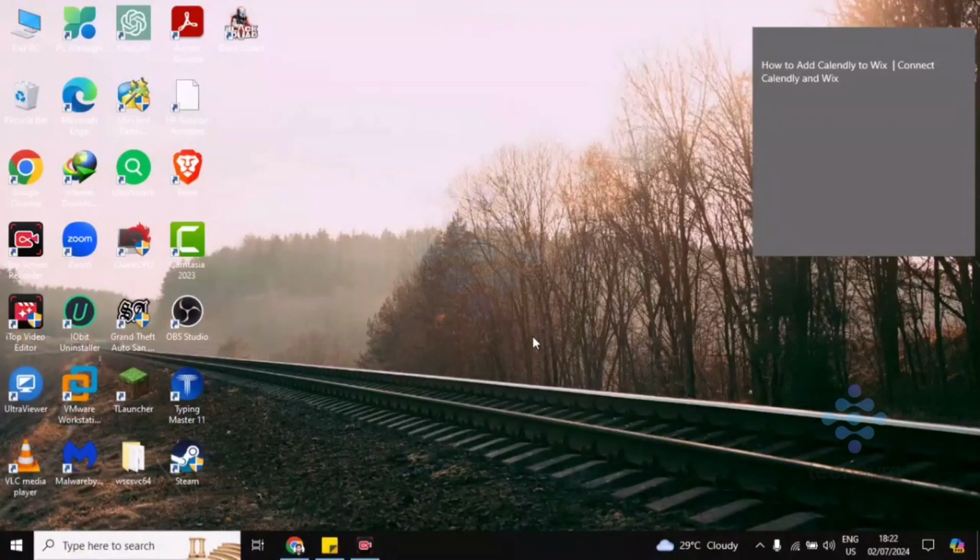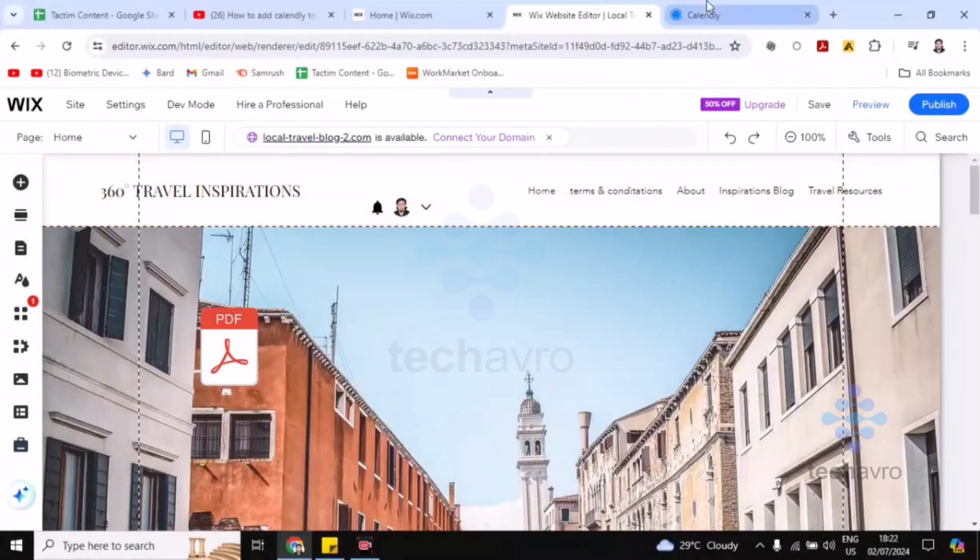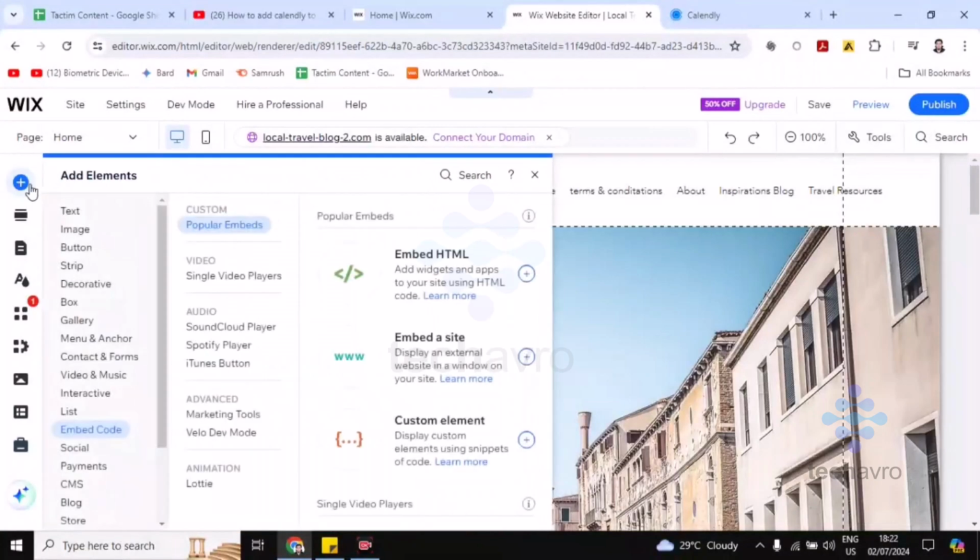In this video, I'm gonna be showing you how to add Calendly to Wix website. So let's go to the Wix editor page first. Now you have to click on the plus icon, this add elements. Then you'll find here embed code. Click on this and then you can see here the second option, embed site.